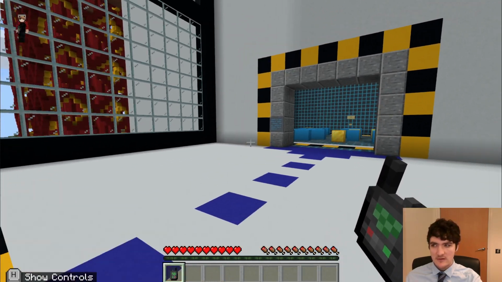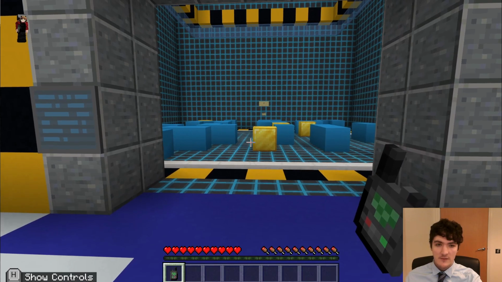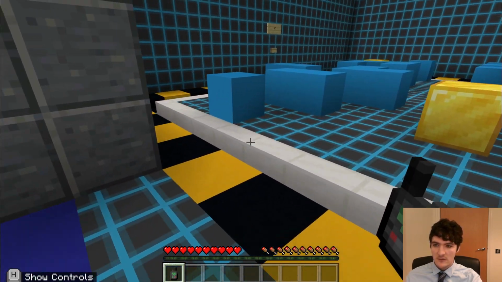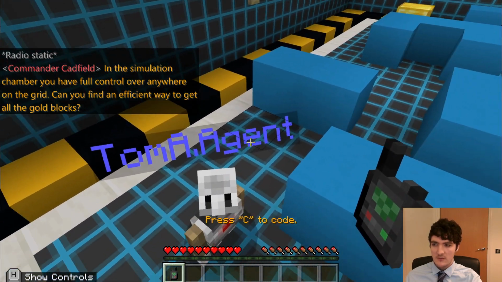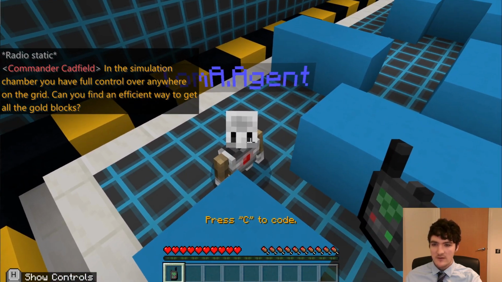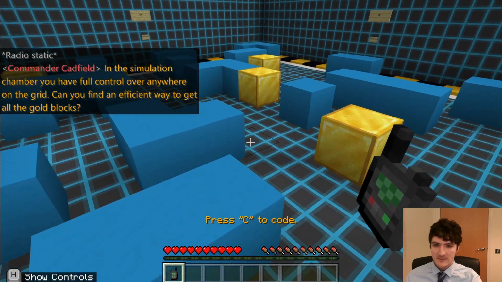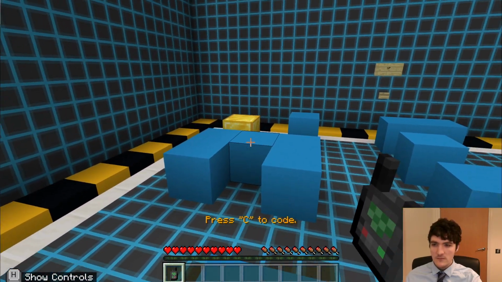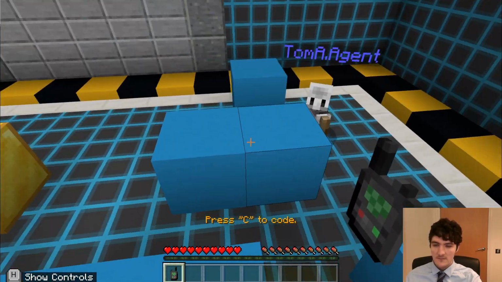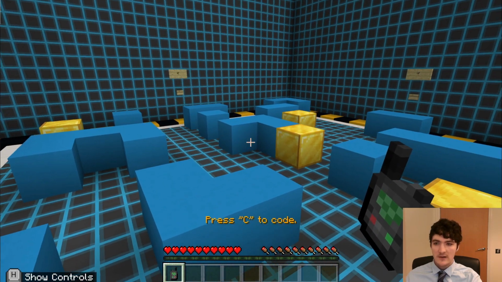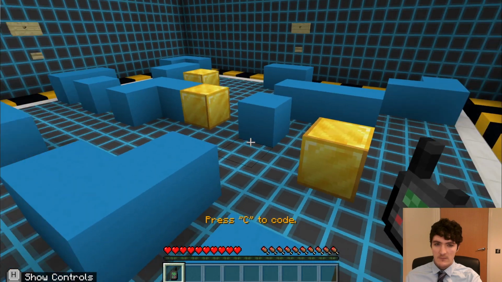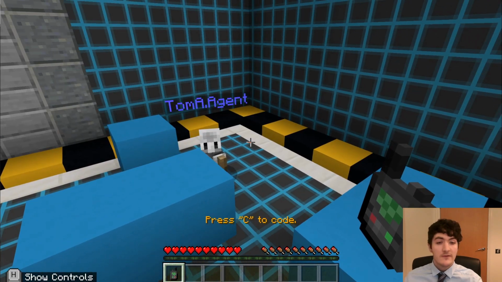And the final activity, I'm not going to run through the answers. I want you to have a go, and it's a challenge. So in the simulation chamber, you have full control over anywhere on the grid. Can you find an efficient way to get all the gold blocks? So there's some gold blocks scattered around and various other blocks in the way. Can you get your little agent to go around and destroy and collect the blocks in an efficient way? So I'll leave you that challenge. That should be nice and fun. If you've got questions, pop your hand up.